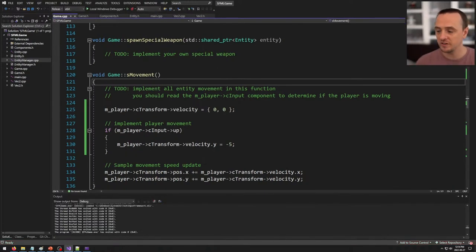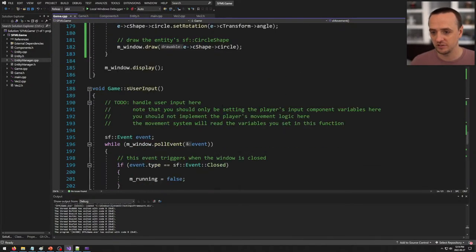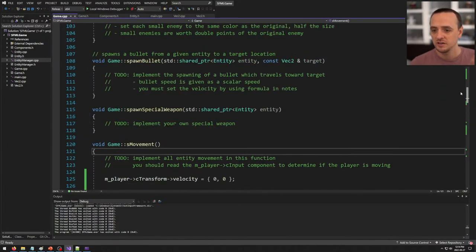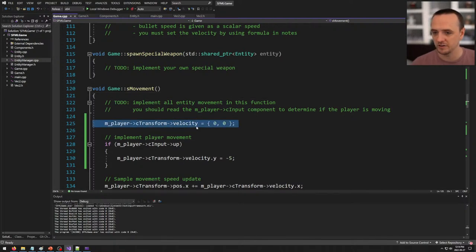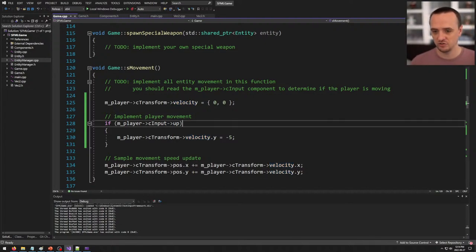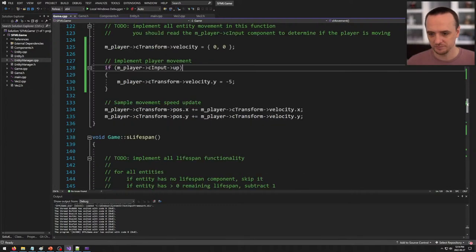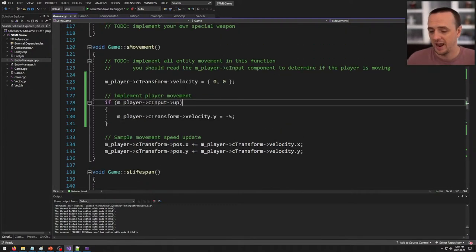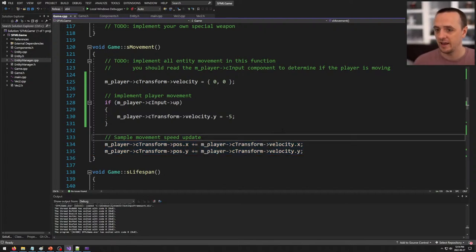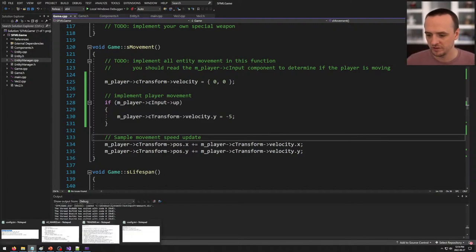Okay, so the movement system is the thing that handles all the actual movement in the game. And the user input system only records the inputs, because the user input system doesn't need to know how movement is being implemented, and the movement system doesn't need to know anything about keys being pressed. All right, so just realize that. So that is the movement system. And then you would do that for every entity, right? So down here, currently it is only updating the velocity for the player, but of course, you would take that and update every entity's velocity in the movement system. So that is the movement system.